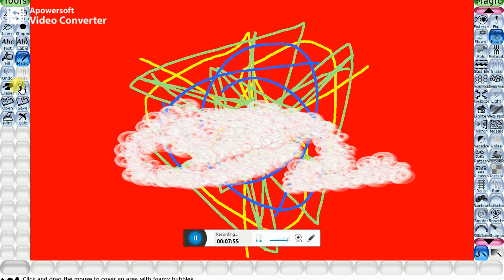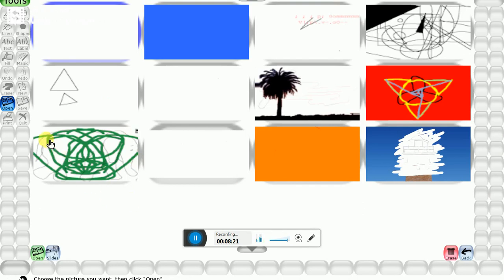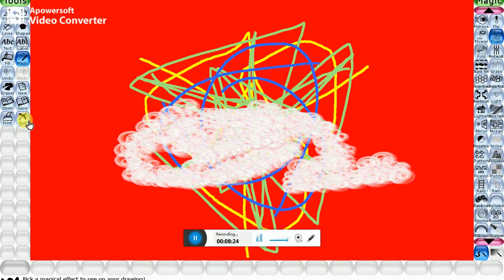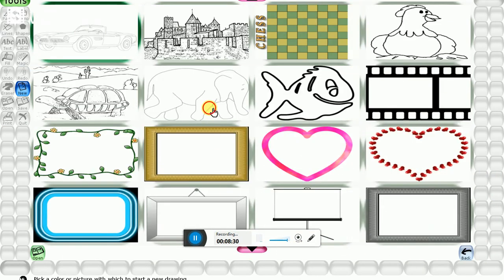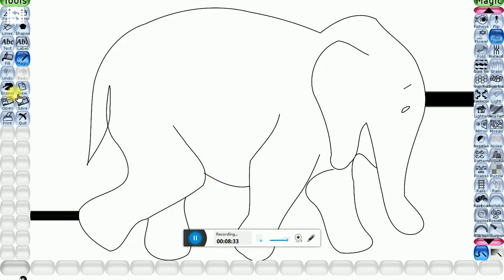Next one, grass effect. If you want to portray grass in your drawing, you follow the given steps. We shall use the foam, flower and grass effect together. Step 1. Open a new file with white background. Step 2. Select magic tool and pick the grass magical effect. Step 3. Draw some grass at the bottom of the screen.